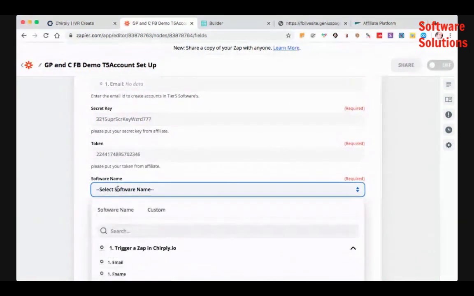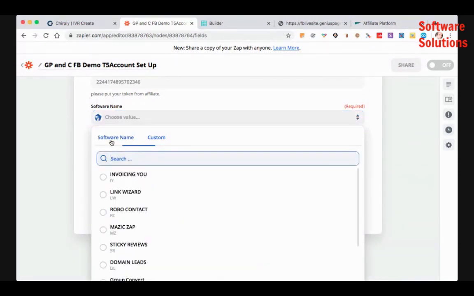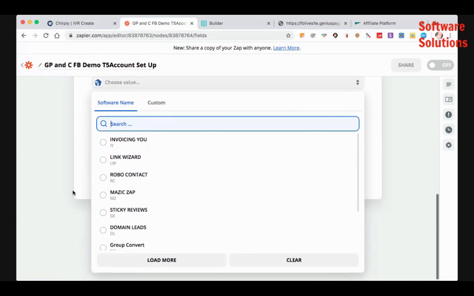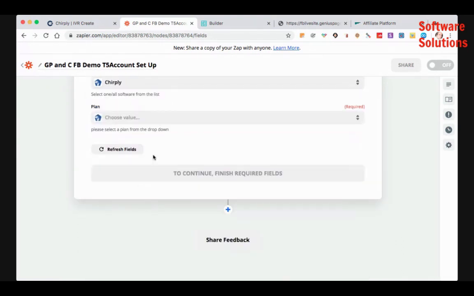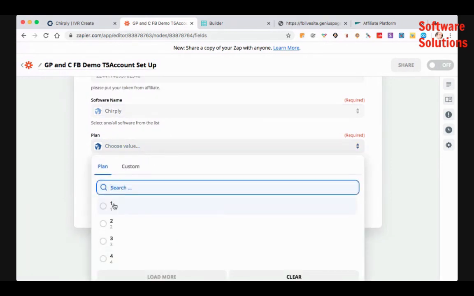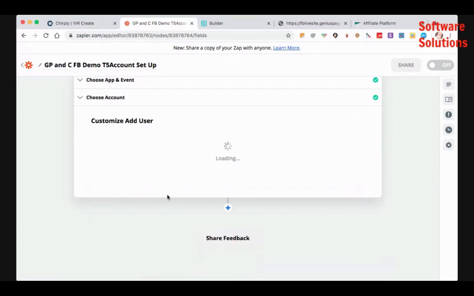And then we need to tell them what software we are setting up. Okay. We are going to go to software name. In this case, we're going to give them a Chirply account, and we want to give them the starter account because they're getting this for free. That's number 1. If they want higher than that, they can pay money for it. All right. We're going to continue.